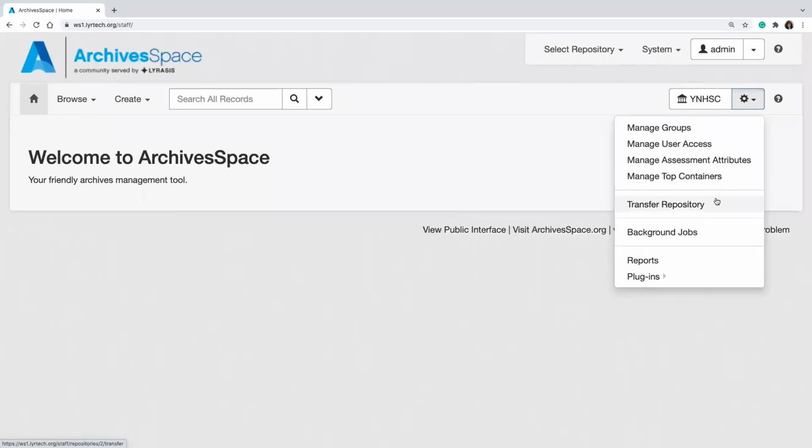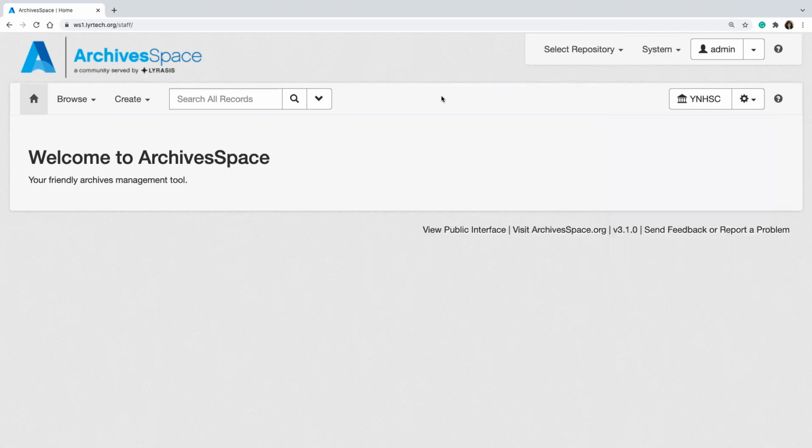You can transfer stuff to different repositories, do background jobs, go to reports, and you can see the one plugin that comes out of the box with ArchivesSpace, which is the Library of Congress Name Authority Files import, which we will be going over later on when we talk about agents in day, I believe, 3. So that's that command area.